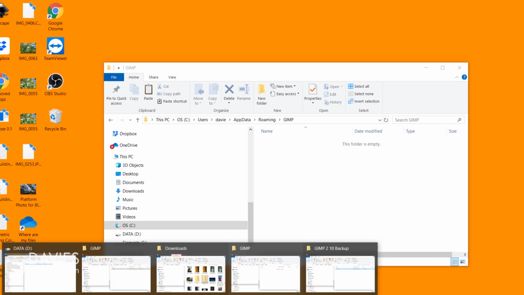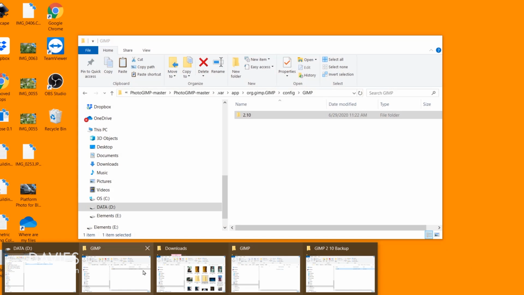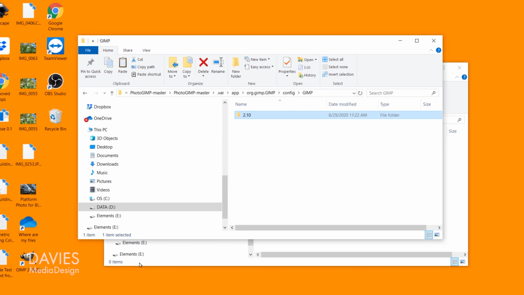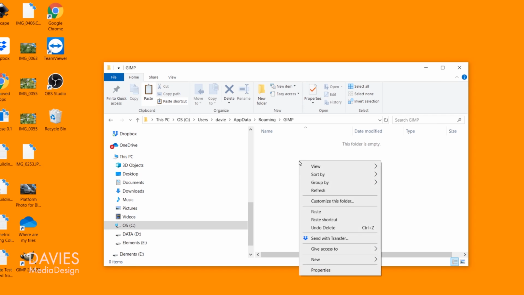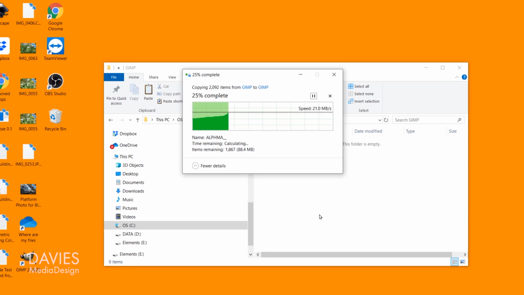Now we're going to navigate back to the folder where we have our PhotoGIMP master. So that's going to be this folder here. So this is the folder when we extracted our file from the zip file and then we entered all those folders. Here is the final 2.10 folder we need. So I'll Control C to copy that. We can minimize this. And coming back here, we're going to right click and go to Paste.